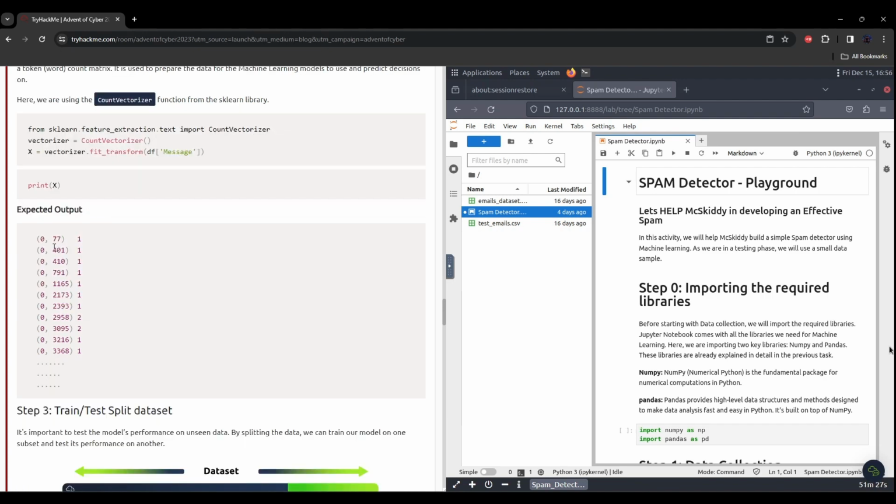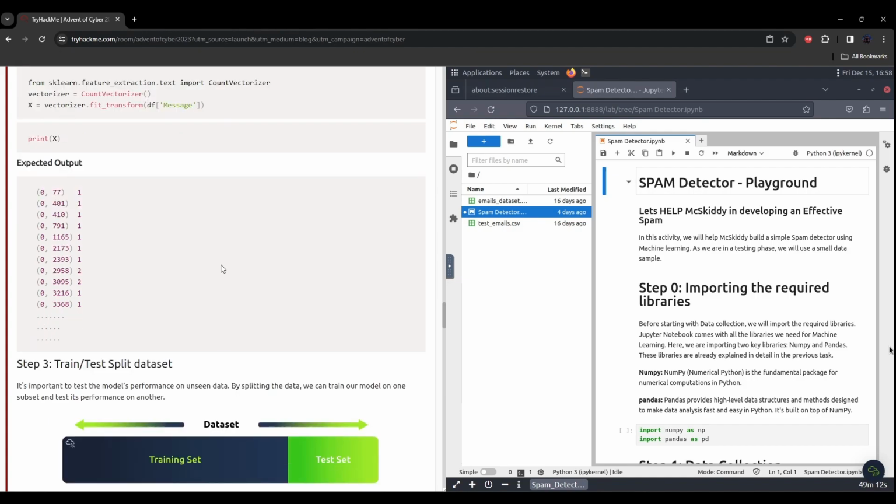So this means that for the email in the 0th index, the word in the 77th index has occurred once. Similarly, in the email in the 0th index, the word in the index 401 has occurred once. Similarly, here in the email in the 0th index, the word in the index 2958 has occurred twice. So I hope you guys have understood the numeric representation. Now let's go ahead and follow these steps.